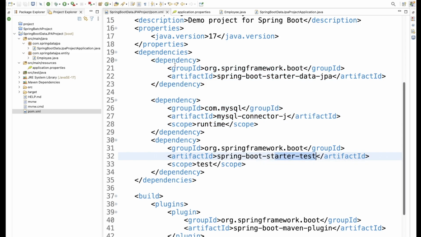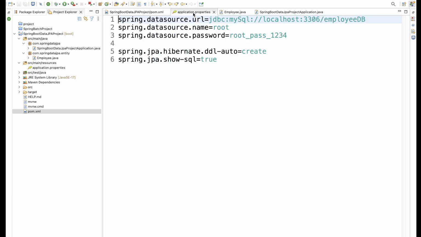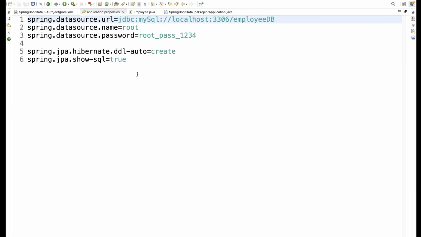Now let's go to the application.properties file and see here what are the things I have configured. Very first, I have configured the URL. So this will be my URL and this is my database name, employee DB. You can add your database name. After that, what will be the username and what will be the password? You can just update your username and password for your database.